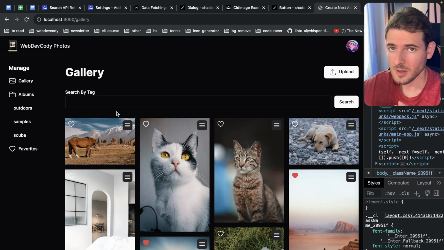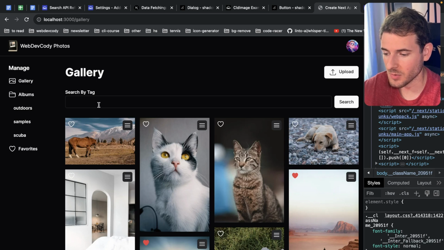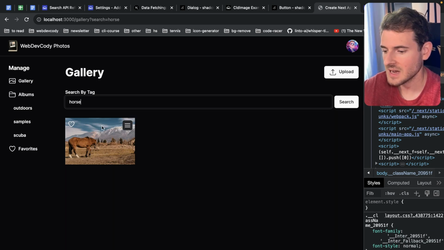Something cool about the uploading though is that Cloudinary has built-in add-ons where when you upload an image, it's going to run that through artificial intelligence and tag various objects that it sees in the upload. So for example, we just uploaded an image of a horse. If I were to type in horse here, notice that we can filter by that tag, and this was automatically figured out when I uploaded the image, right?